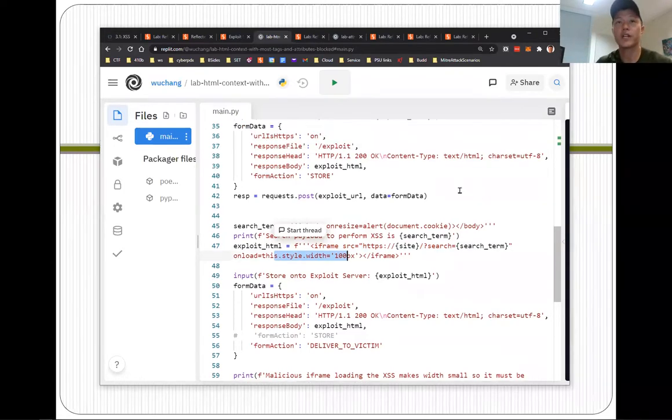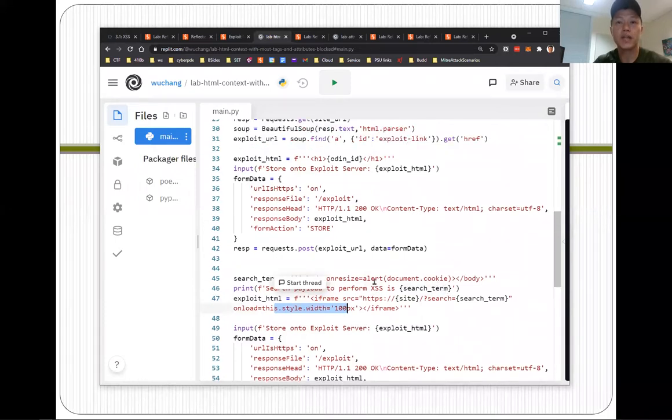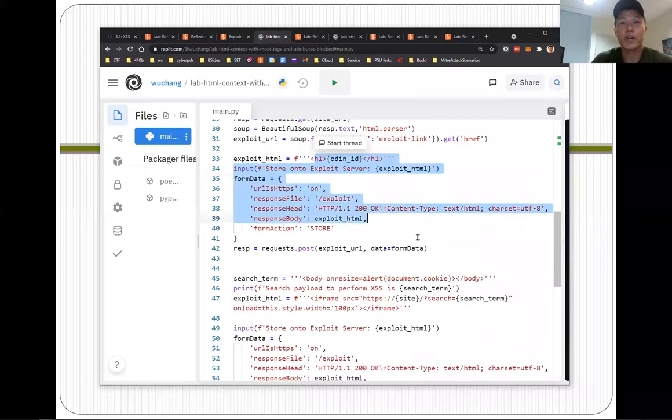And then the iframe, because it has the onresize, the alert document cookie, this will, any browser that visits this, including the victim's browser, will automatically resize the window, causing the alert to trigger. So sorry about this not working. I have to figure out why this didn't show up on my demo. So that is reflected number 2.